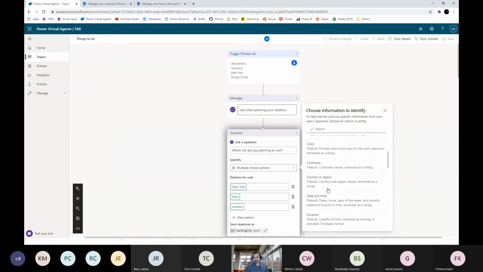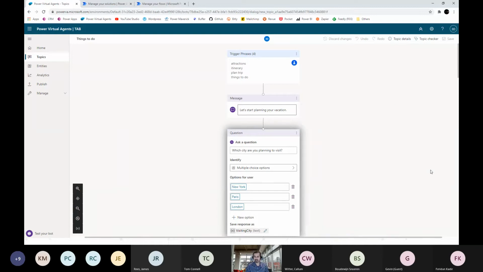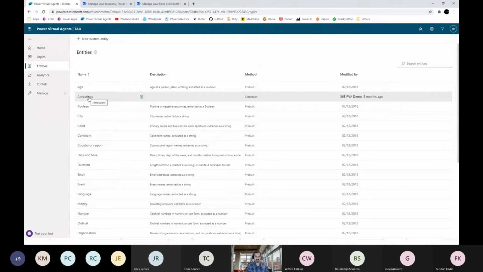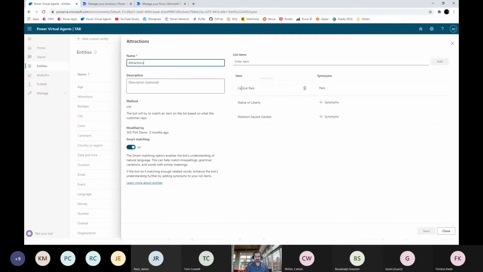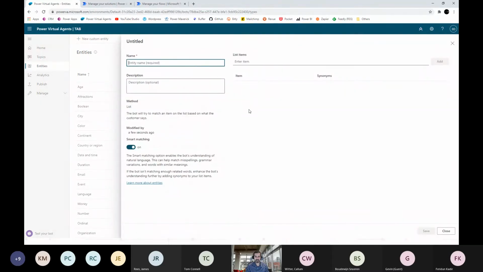But you can see that I've created my own entity called attractions, and this is a closed list of 3 items. If I go to entities, most of them are already pre-built, but you can also see that I've created my own entity here with 3 items. You can certainly create a new entity from here and start entering your items. And this smart match is really great because, let's say you have entered website, but then someone missed the E in the website spelling.